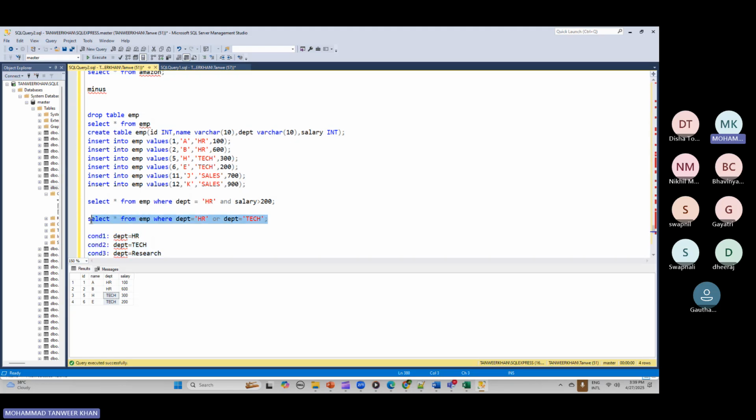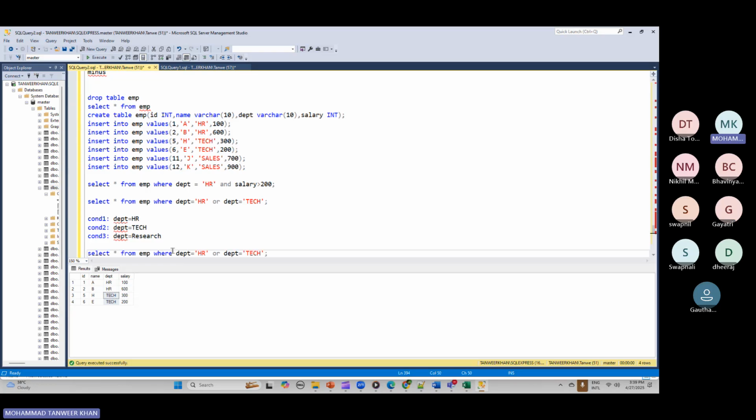So all these conditions are flexible. It means you're giving flexibility to display the employees who are working in any of these departments. So what I will do, I will write here OR department equals to research. But do you think we have research department here? No. Research department is not there.